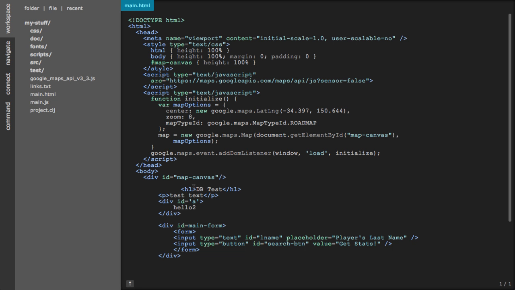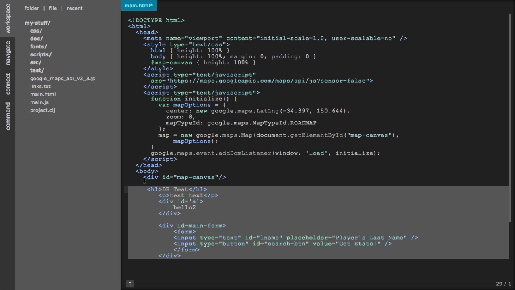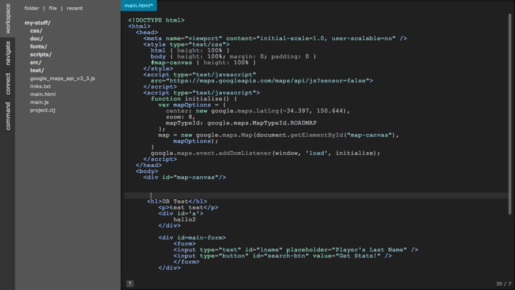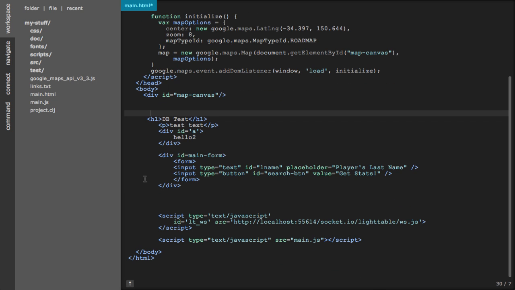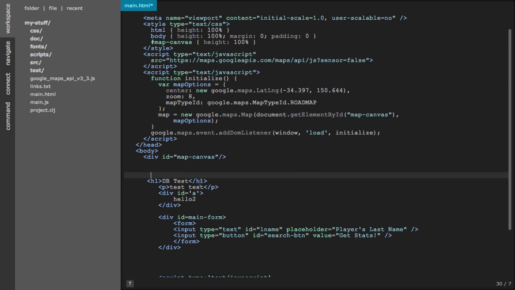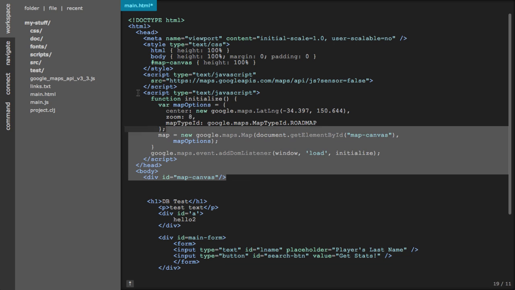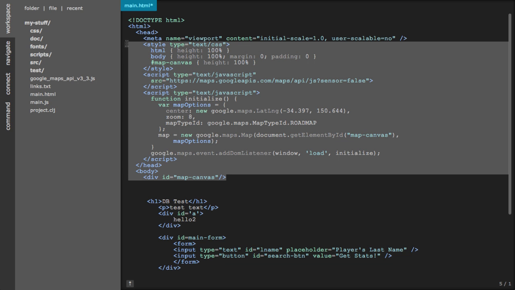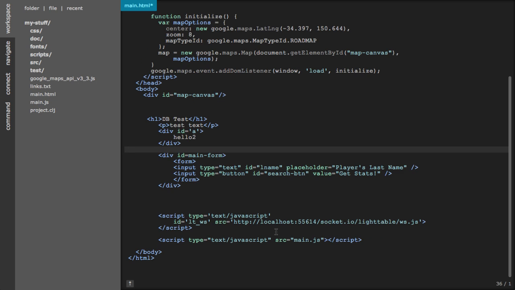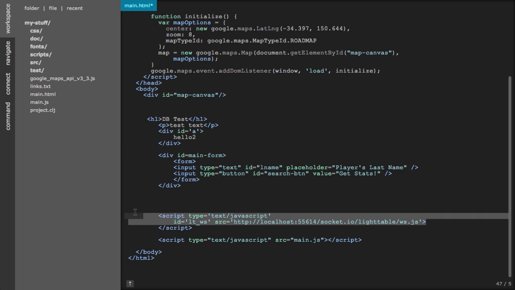Okay, so then I showed the HTML page for the Google Maps page that we're building, and I showed that some of the code is left over from my other episodes, from my other tutorials. And this is the Google Maps code itself, and that's just copied and pasted from one of the Google sites. And this is the code for connecting the browser to LightTable, which is the IDE.